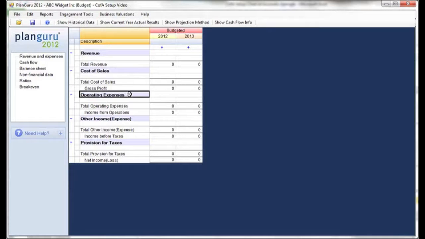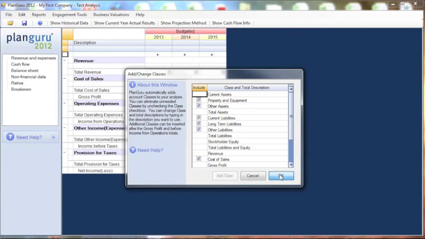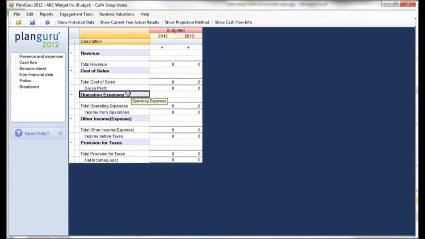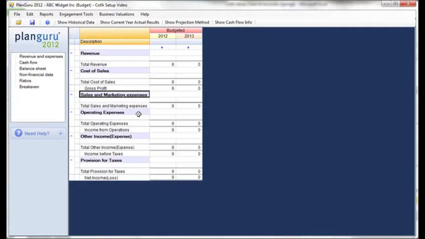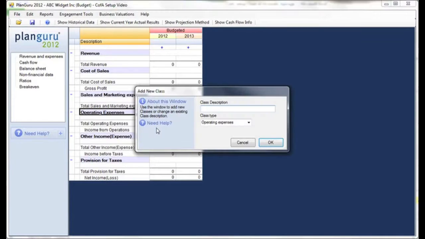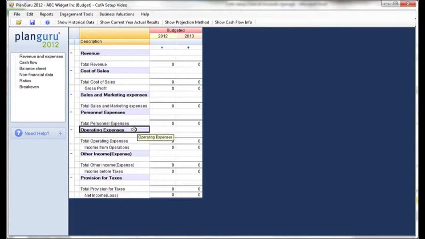If you go back into Plan Guru, you'll see that we need to add a few additional classes to our operating expenses section. Classes can be added from the Add Change Classes dialog seen during analysis setup, or by right-clicking the pre-existing operating expense class and selecting Insert Class from the drop-down menu. After adding my first class, I'll repeat this process until I have all of my classes added. Classes can only be added to the operating expenses section of the P&L. If you have additional nuances to your balance sheet or revenue structure, you can always reorganize these sections of your financials during the reporting process.